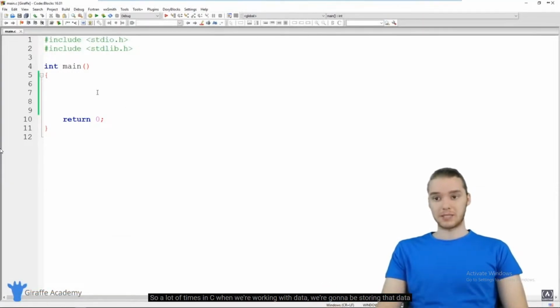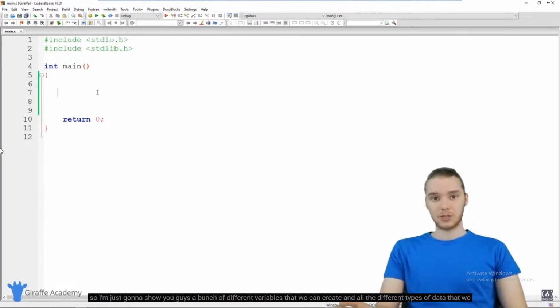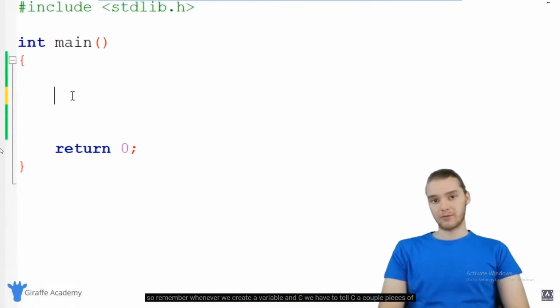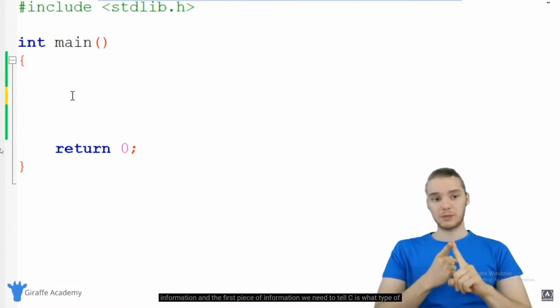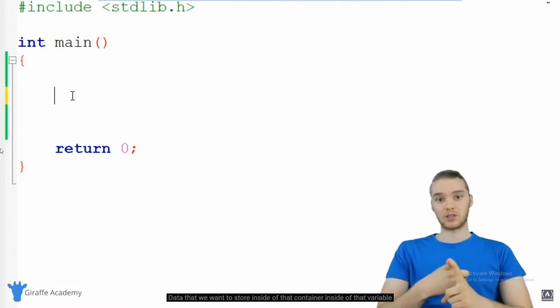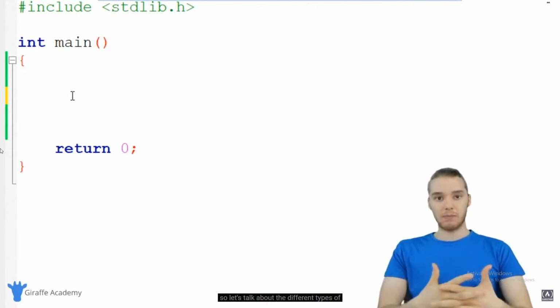A lot of times in C, when we're working with data, we're going to be storing that data inside of variables. So I'm just going to show you guys a bunch of different variables that we can create and all the different types of data that we can store inside of those variables. Remember, whenever we create a variable in C, we have to tell C a couple pieces of information. And the first piece of information we need to tell C is what type of data we want to store inside of that container, inside of that variable. So let's talk about the different types of data.